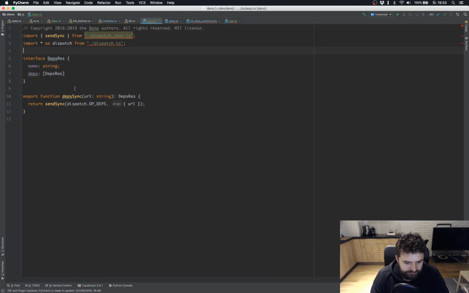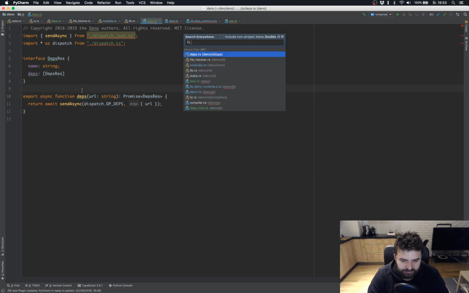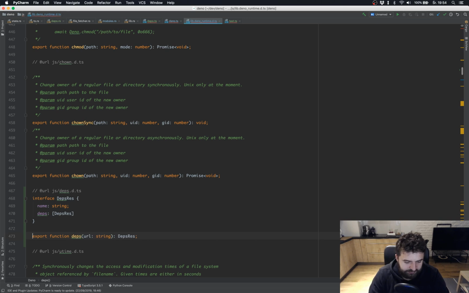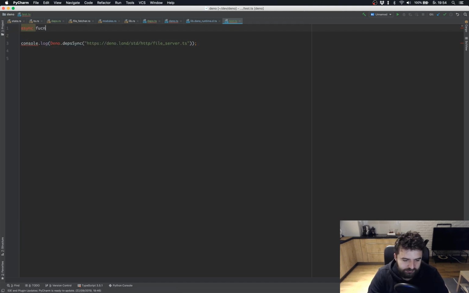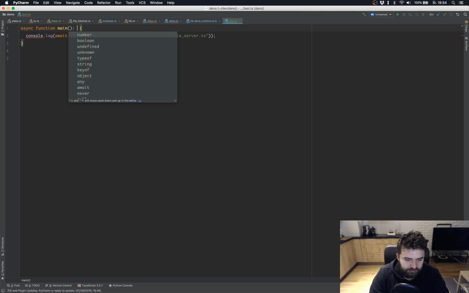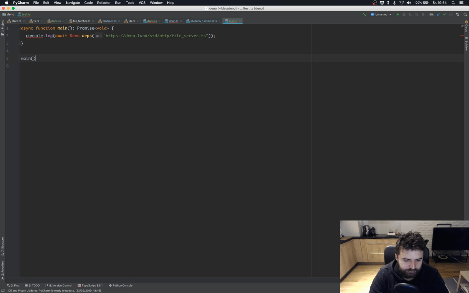Okay, but first of all, let's change this to async, send async, and this is an async function as well, and we need to return promise of deps res. And now we need to go to Deno.ts, and again deps and deps, and wrap this in promise. And then we need to update our test file as well. So async function main, and we need to await Deno.deps. So we're just gonna return promise void, and we're gonna run this main function.